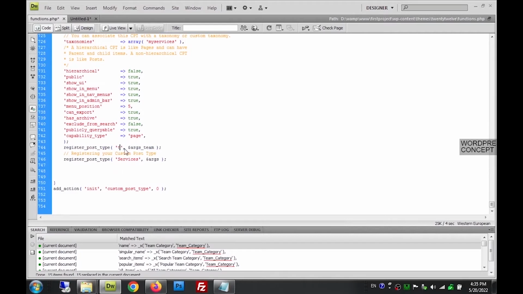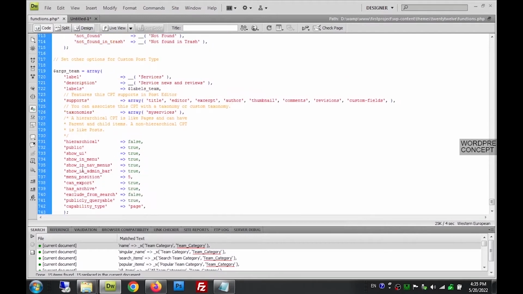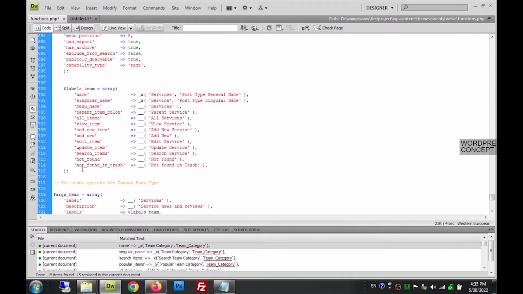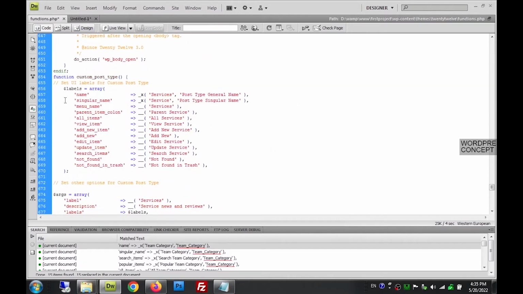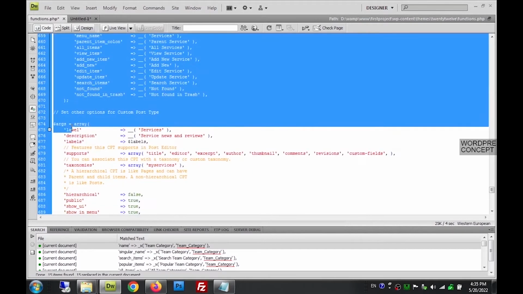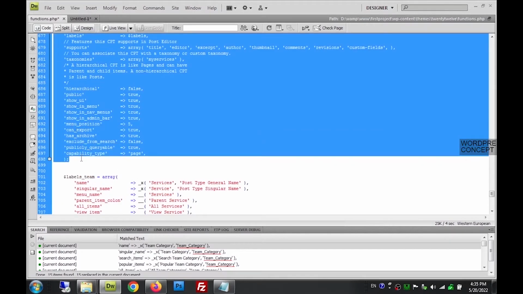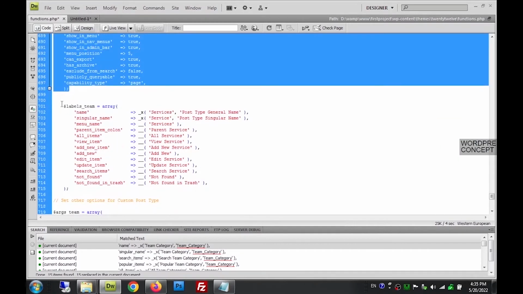Now it will be called team. This is our second. Okay, so to make a custom post type for team, we have actually copy pasted these two things which were available here and here.